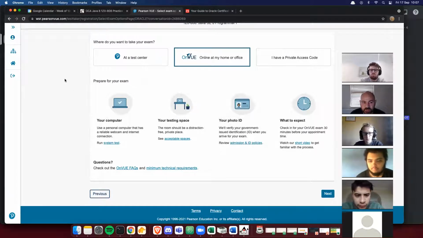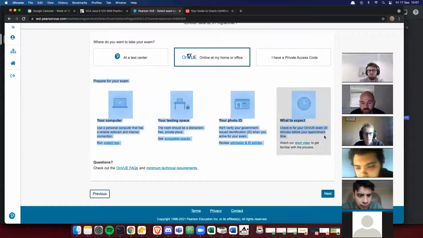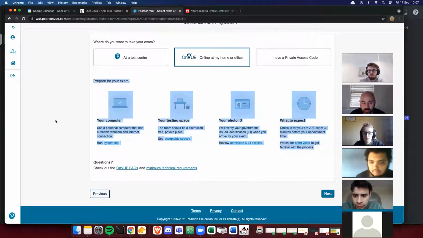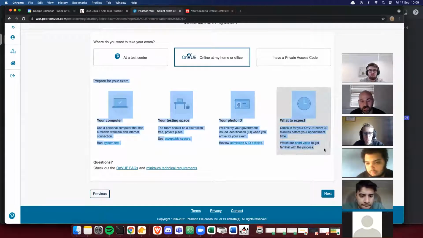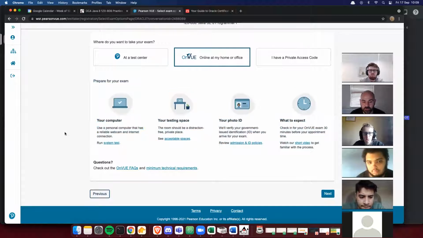What I want you to do when you do this yourself, and you can already have a look at this, is go through these 4 different preparation stages. This is important. I want you to take this seriously because they're quite pernickety about the preparation during the exam. So you want to make sure you don't get disqualified. If you don't go through this, the chance is high that you might get disqualified for some reason that you forgot about.